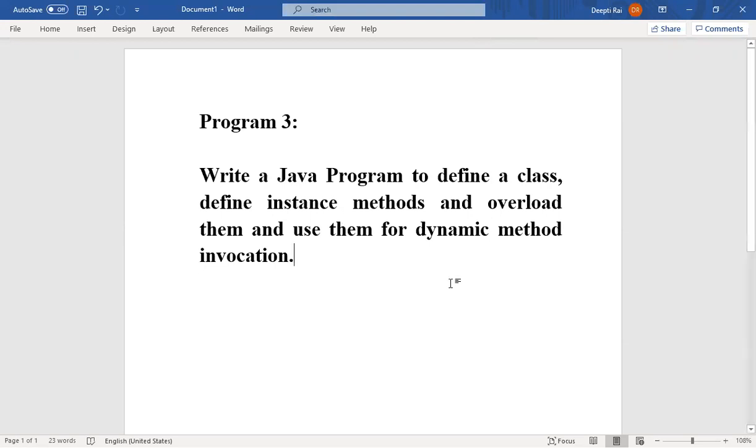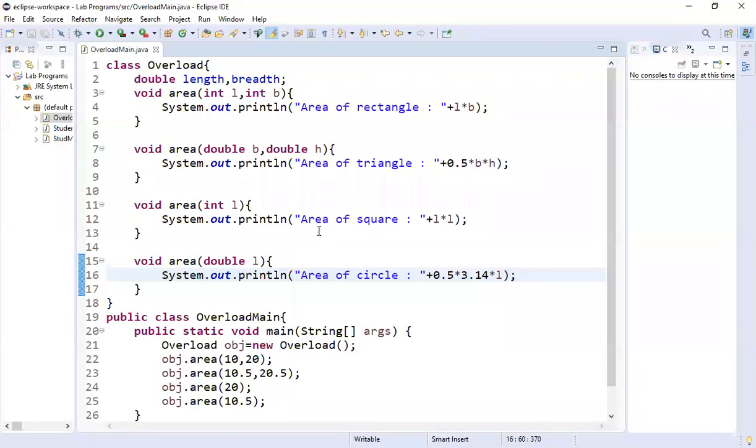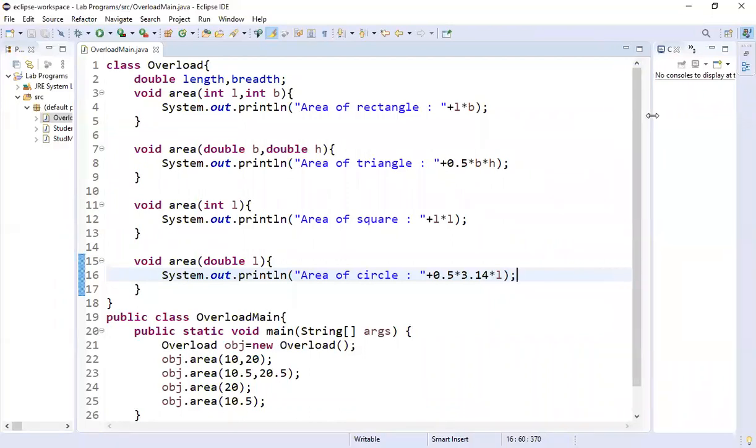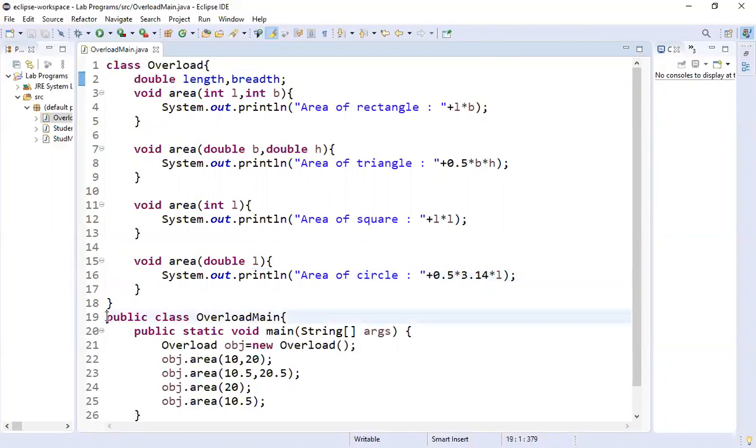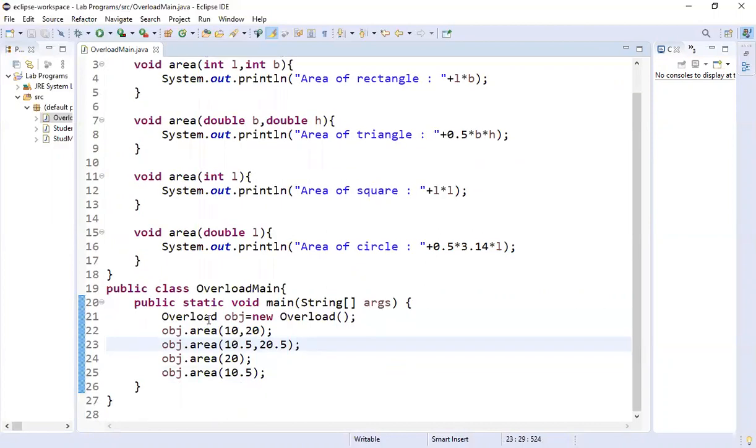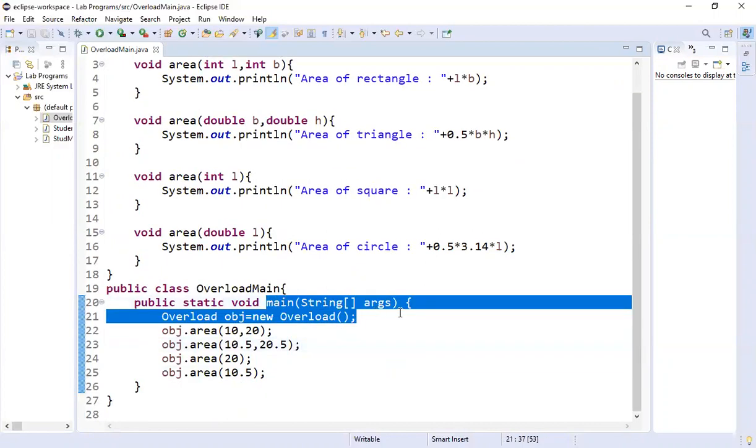Dynamic method invocation is choosing the right method at the runtime. Okay? So this is one of the features of Java. So let's see how the program is. I have this program in my Eclipse. So this is a program that we are going to be using for the lab session. It has two classes, class overload and class overload main. In class overload main, we're going to have one main method.